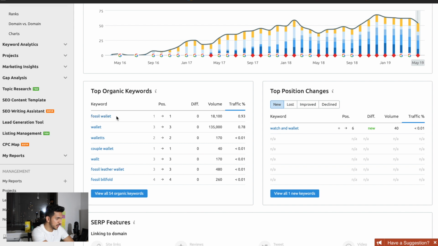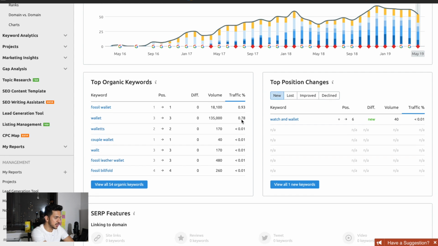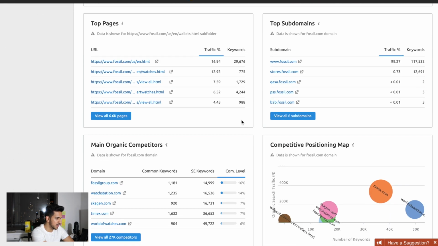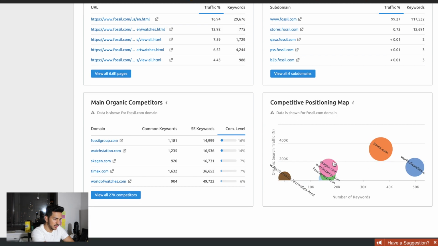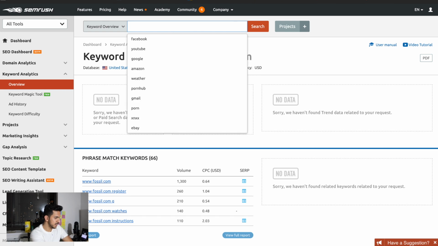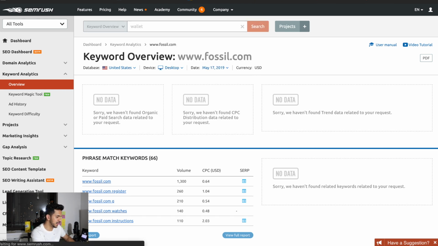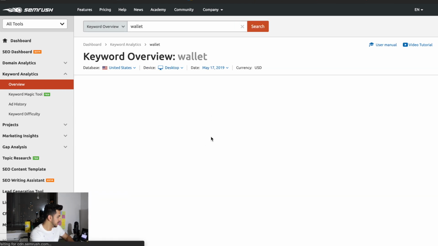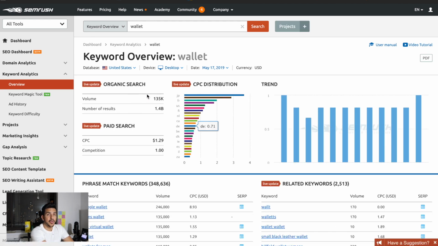So scroll. It tells you Fossil Wallets is up top right here. 18,100 volume, traffic is about 0.93, pretty good looking over here. Competition positioning, Timex, World Watches, all of the competition, how they're placed, and then you can go right into keyword analysis. Actually, we should do it over here in keyword, we should put wallet, hit enter. It gives us the overview for the word wallet.